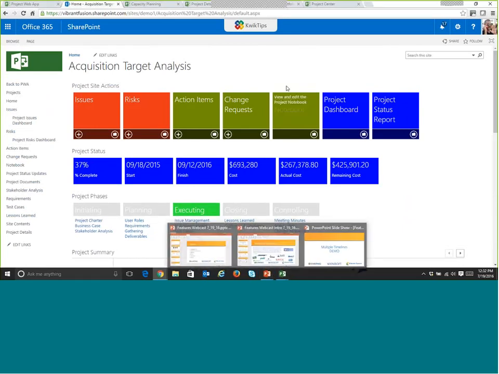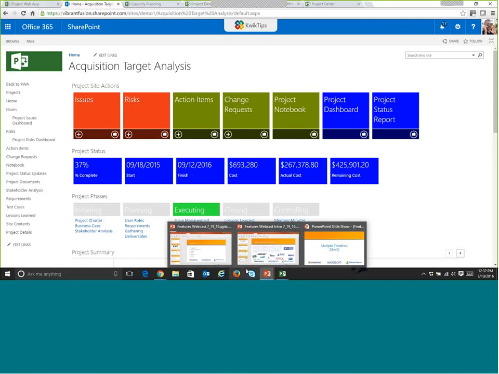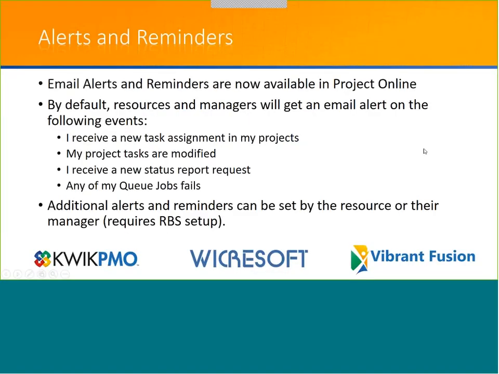All right, so that's the multiple timeline. Again, it's a pretty cool feature. Let's take a look at our next function, which is alerts and reminders.